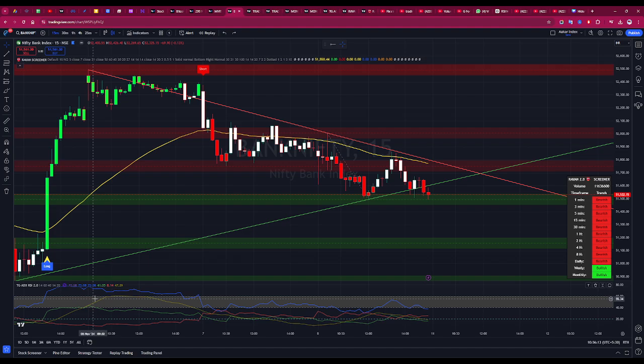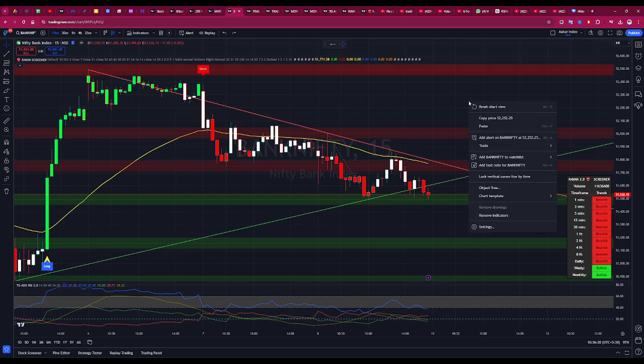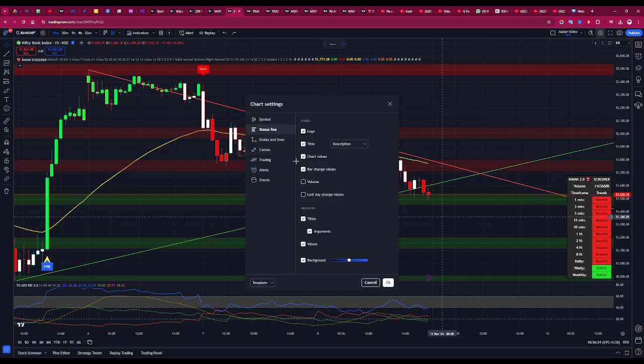First we'll discuss how you can remove this from the desktop. For that you have to just click on the chart, right click, then go to the settings part. Once you go to the settings part, you will find these options, right? Symbols, status lines, scales and lines and all. You have to go to the status line, right? There you will find indicator, titles, arguments and values.